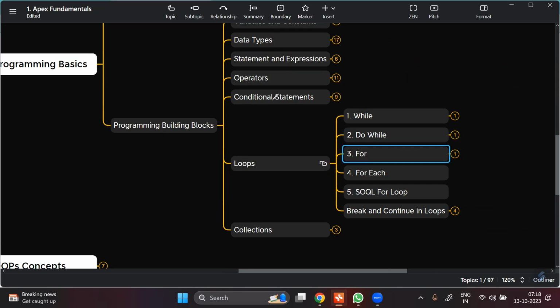These are the major loops that we find in any programming language. Apart from that, some programming languages have for each, and in Apex, along with for each, we have something called the SOQL for loop as well. These two are the extra loops that we need to learn.